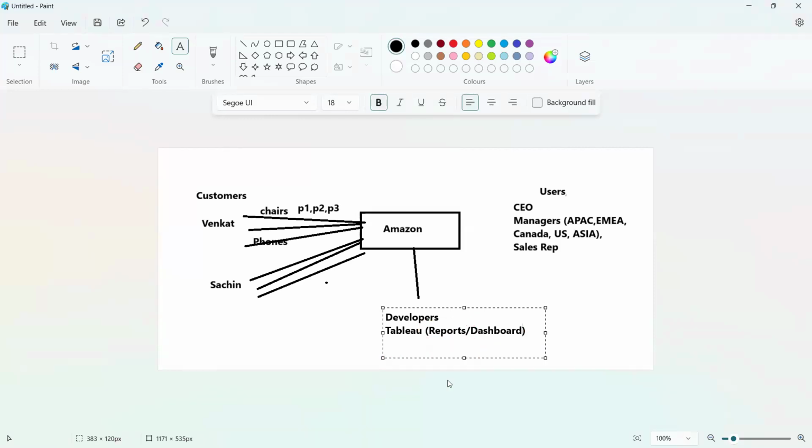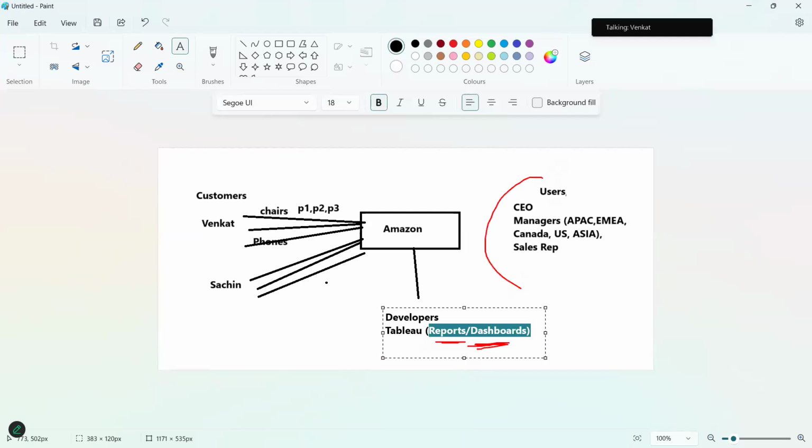With respect to development, we have different meanings, and tool to tool they use different naming conventions. But with respect to users, they will know only reports and dashboards. Whatever tool you use to create these dashboards and reports, whether Tableau, Power BI, JavaScript, or Python, the users will always call them reports or dashboards only.